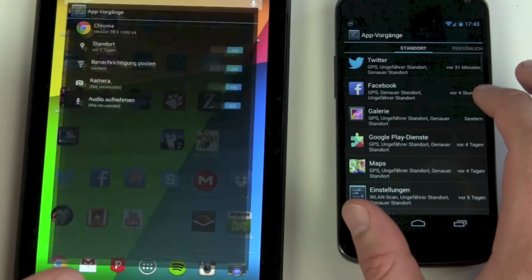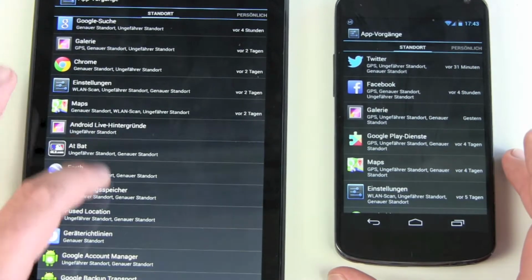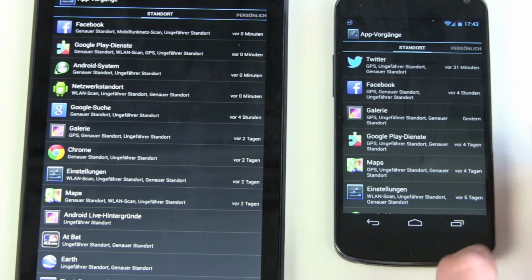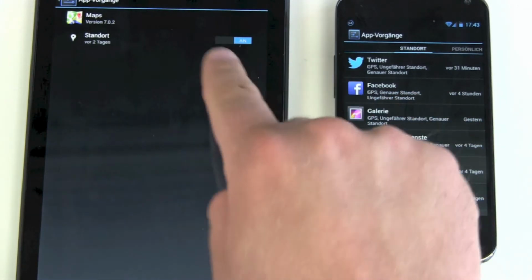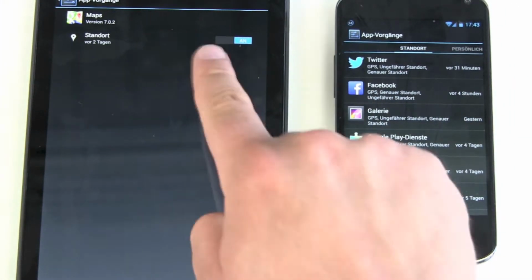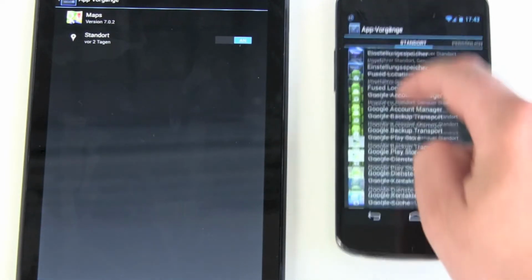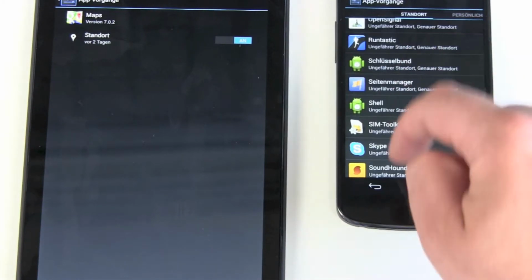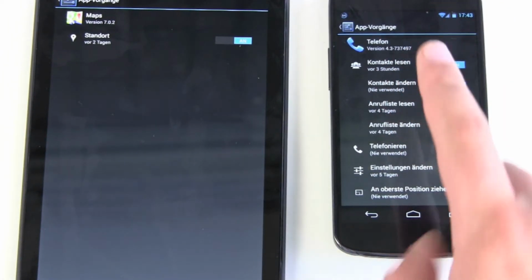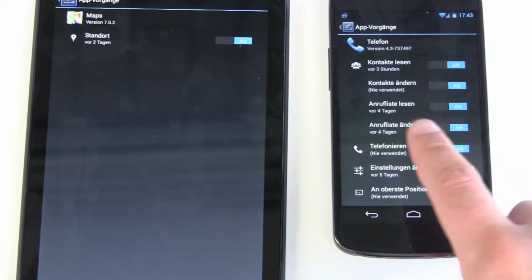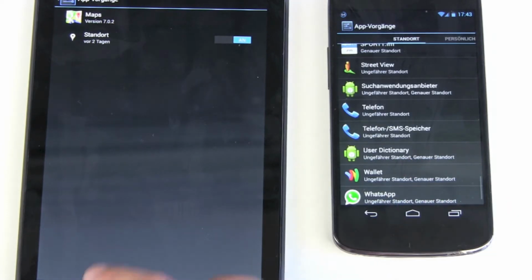And if you start it, you get a list of all your installed apps on your device, like Google Maps here. And then you can see which rights this app needs. So location, of course, for Google Maps. Or let's check out our phone app here on the Nexus 4. So contacts, calling list, and all this stuff. So basically everything you need for your phone app.